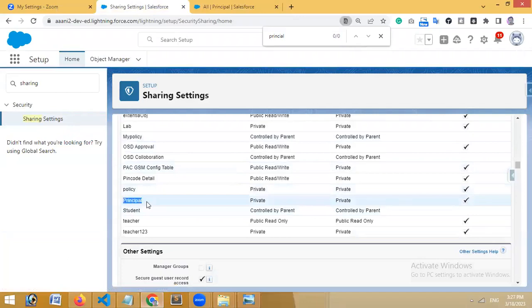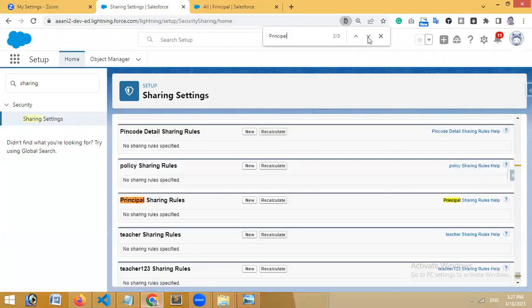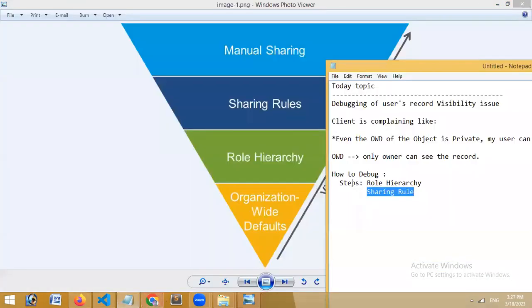This principal object is there. I can just search for the principal object and see, do we have any sharing rule? No, we don't have any sharing rule. So we don't have any role hierarchy, and we don't have any sharing rule. Next, we have to check, do we have any manual sharing setting? Do we have any manual sharing for that record? That may be why the user is able to see the record.